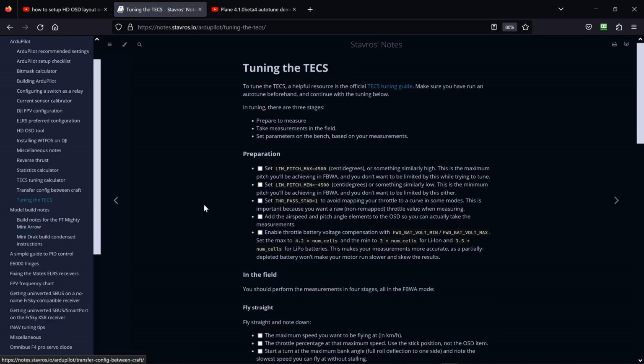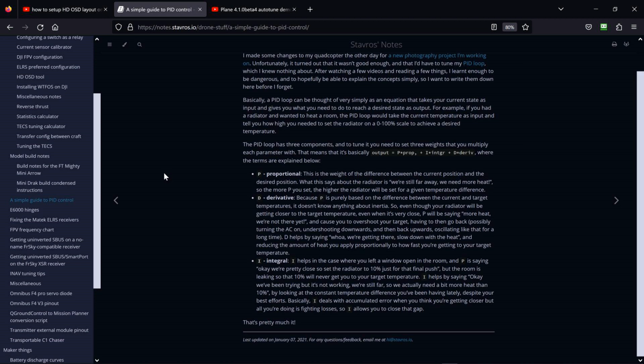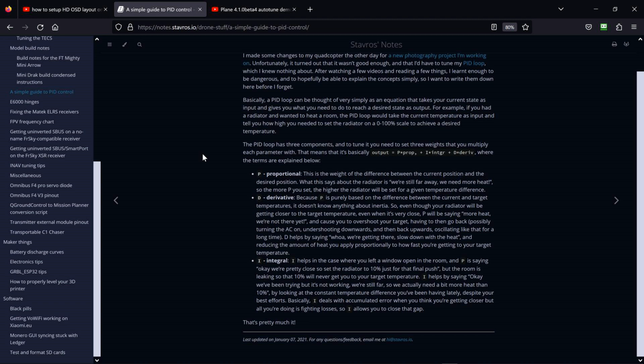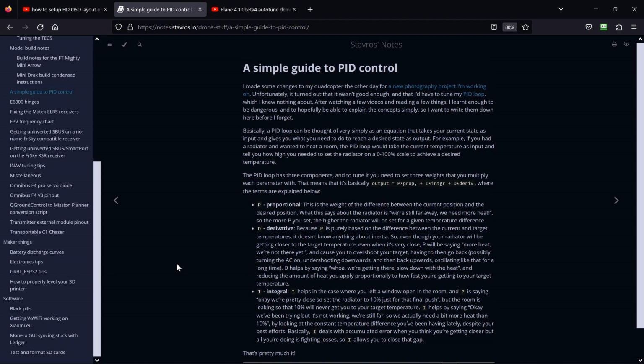Here's more on tuning the TECS, model build notes, simple guide to PID. This page to me is a gold mine. Battery discharge curves, electronics tips. Such a gold mine, I wanted to share it with you this morning as fast as I could. And I have. Like I say, I will leave links to all this in the description, and then I will go back to building my little 5-inch.